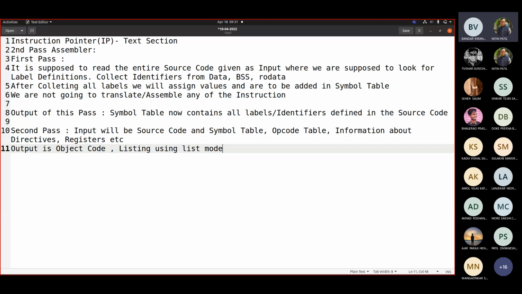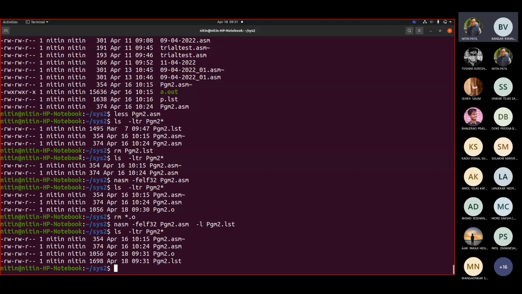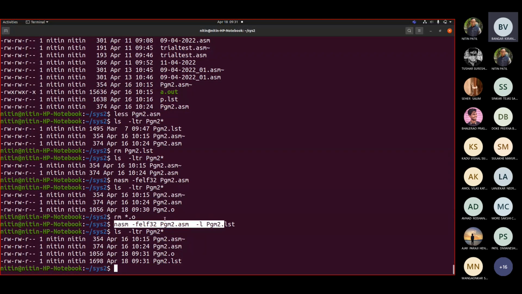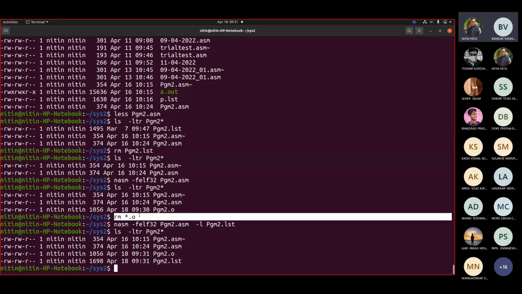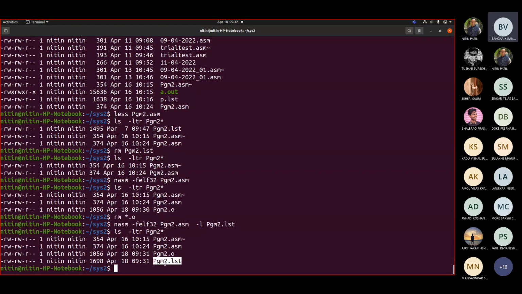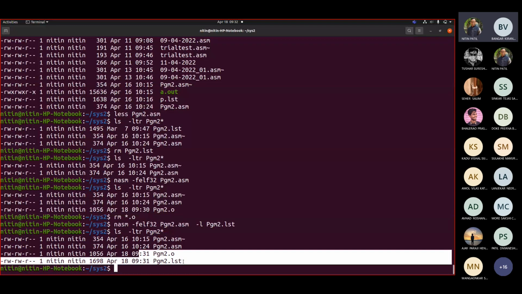Correct? Listing using list mode. If the user specifies -l, correct. When we gave this command, where is NASM? Yeah, when we gave this command, it generated this only, not an LST file. But when we gave this, because we deleted that .o earlier, ultimately it generated .o as well as .lst. Earlier it was 30, we deleted it. Now it is 31. So both of them got generated at the same time.